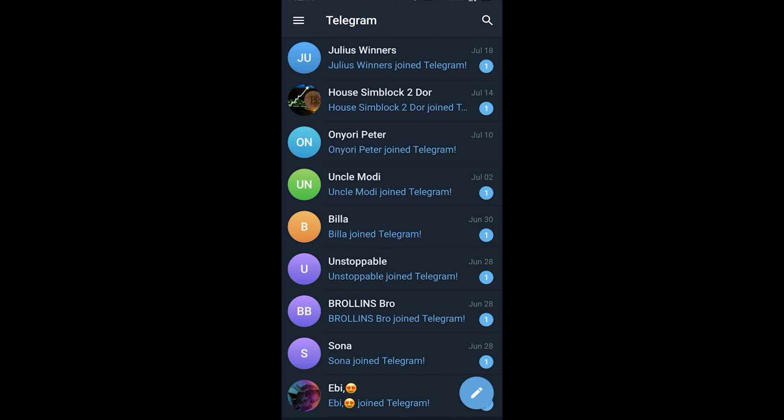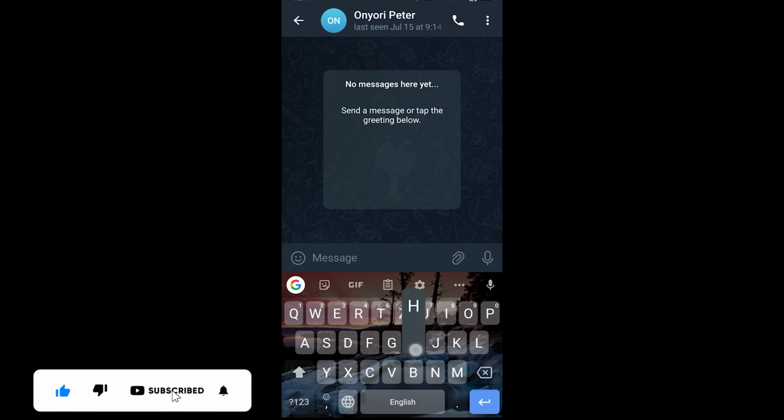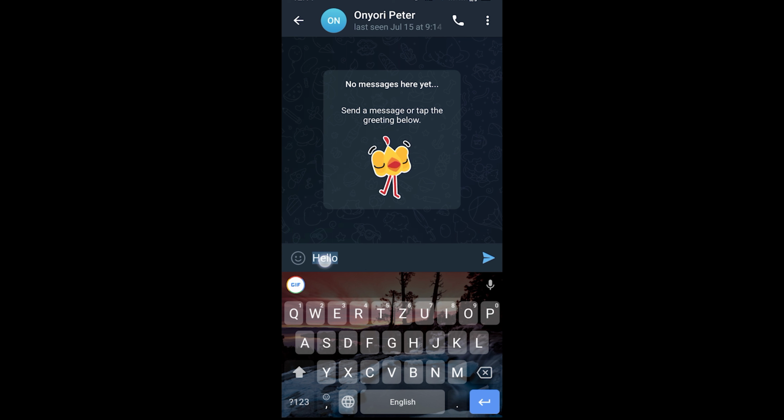So guys, the first thing is that you simply need to log into your Telegram account. Once you're there, you click on the chat in which you want to send the message. After which, you simply write a text or a message. After that, you click on it, double tap on it. After that, you click on spoiler. Once you're done with that, you can simply send it.